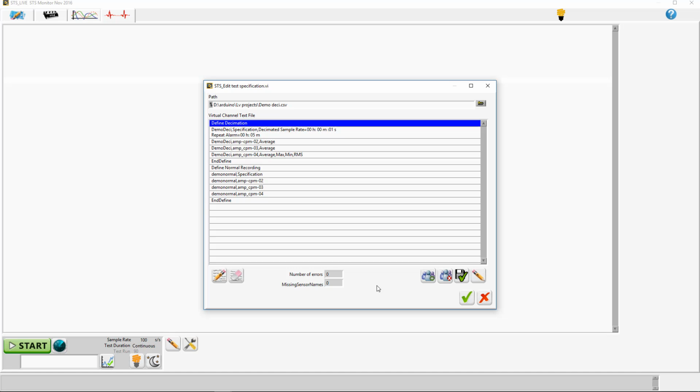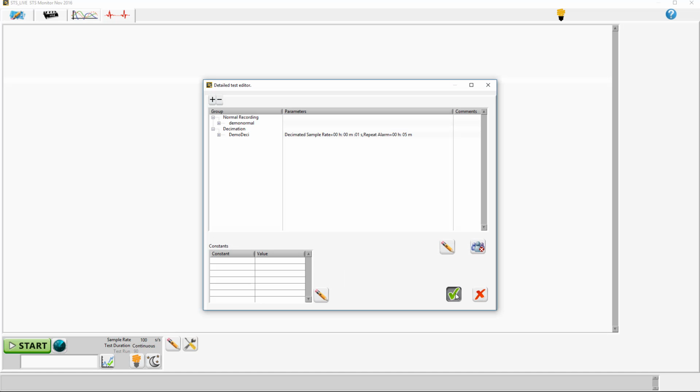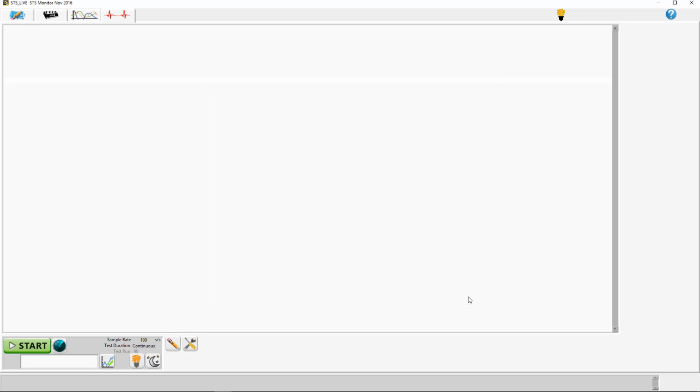We are finished with this first test specification. Oops, let me go back. We go back to the settings. And now in our monitoring page, we see the specification of the test. When you leave the editor, the specification is automatically sent to the core. So when I start now a test, the core knows what to do.